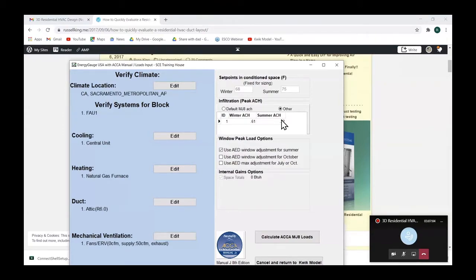If you have a blower door test number, a CFM 50 test number for a house, you can convert that to a summer and winter air changes per hour. Type that in here, and it will base your load counts on those numbers. Right now, all you have to do is convert it to ACH. It's a little bit of math, and I'll provide instructions on how to do that.